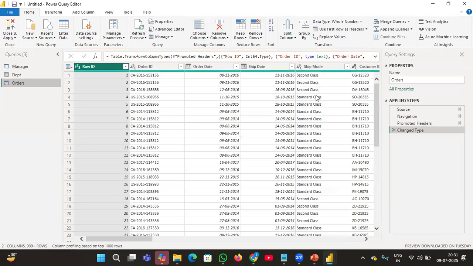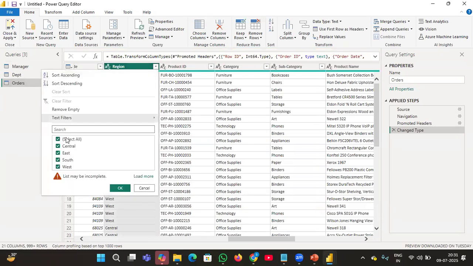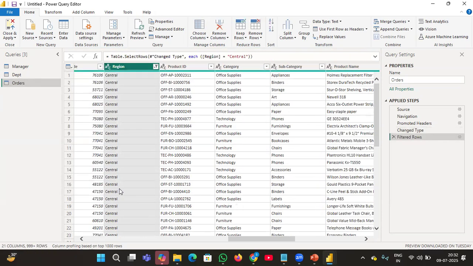Then I will go to the region section. Here, region. Click on central, select central data and click OK. Then it will filter the data from the whole data for the central region only, and it removes other data that belongs to the other regions.